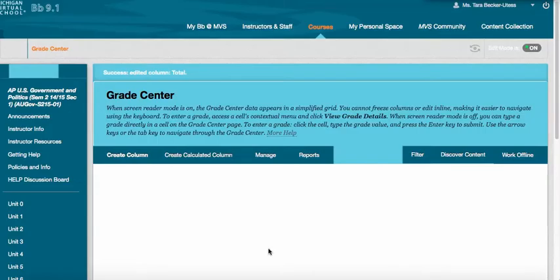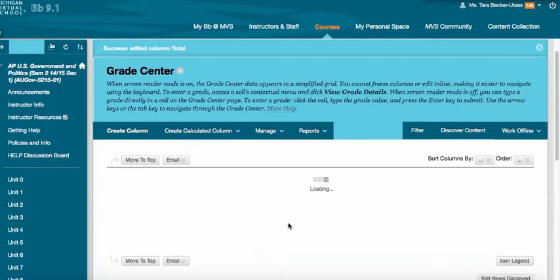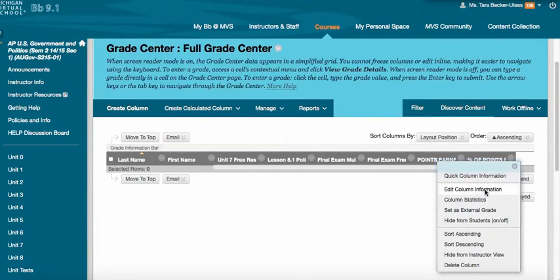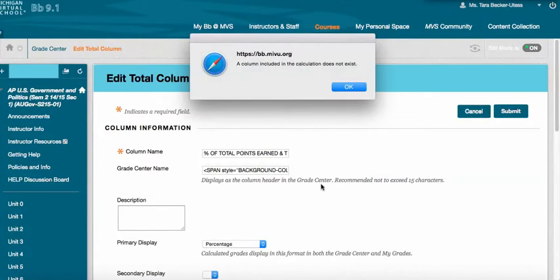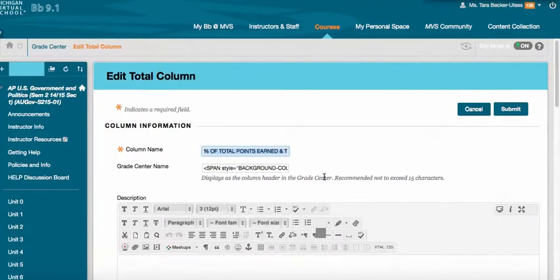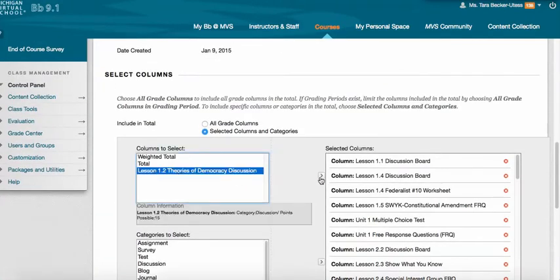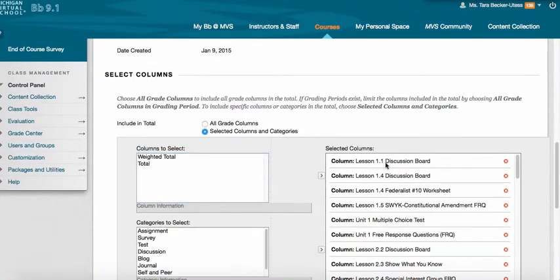And then the 2 at the end. So like the points earned and the percentage of points earned. What I had to do was edit that column information and then ensure that the 1.2 theories of democracy was included, and just double check to make sure that the 1.2 wiki was not in there. So basically, I did that for each of the progress checkpoints. So it was pretty easy to make that happen.